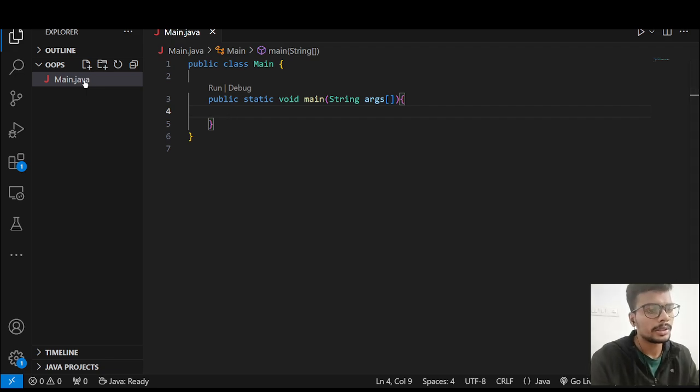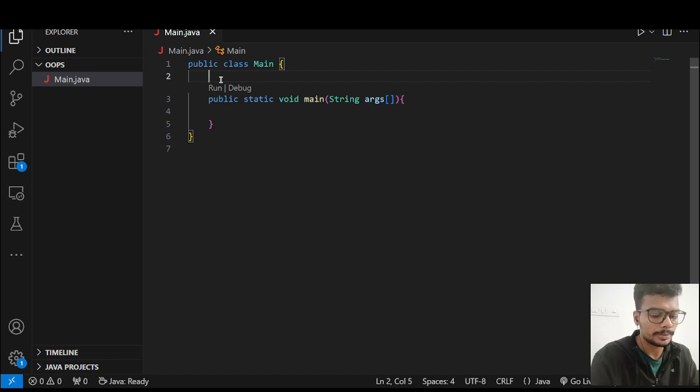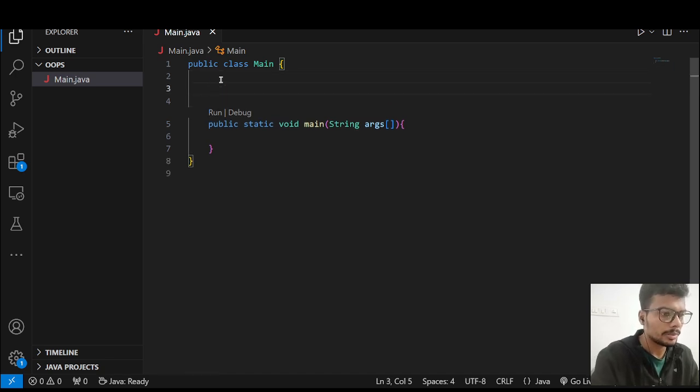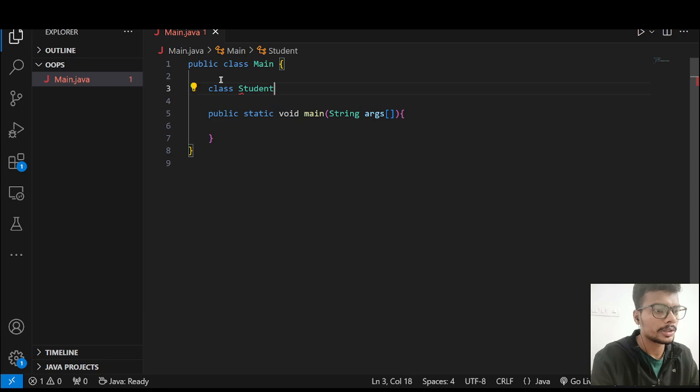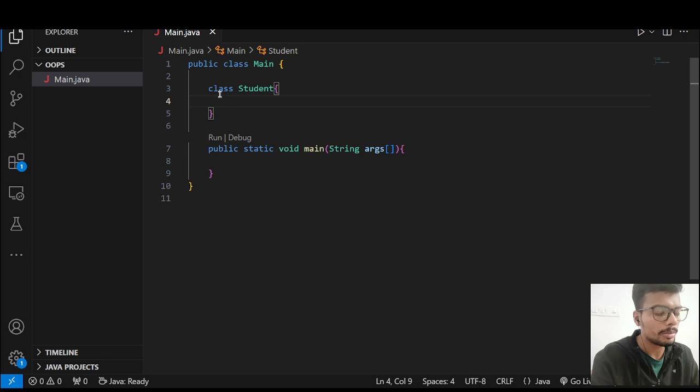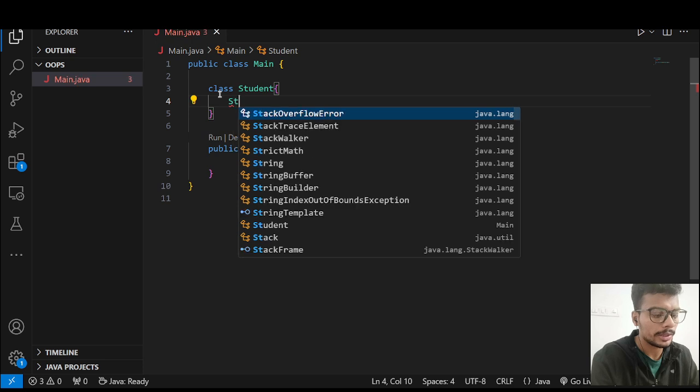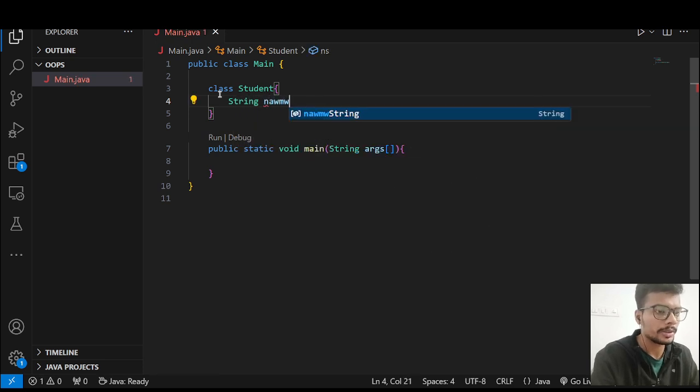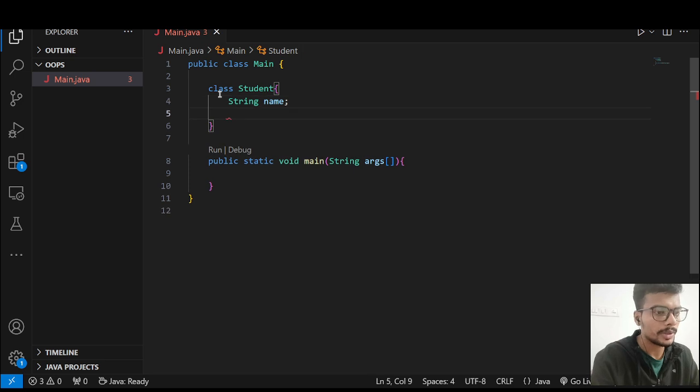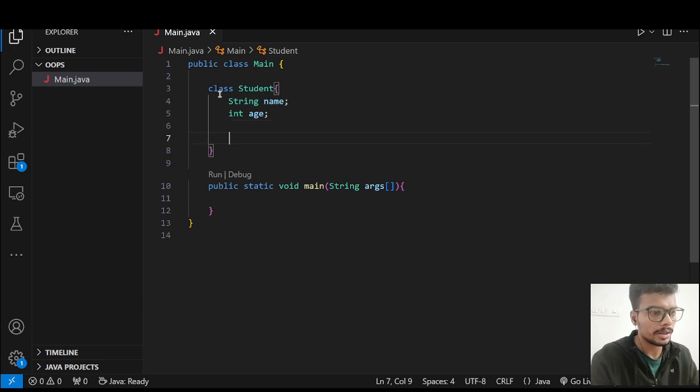So let's say you are making a class called student. A student must have some properties like its name, age, roll number, whatever. So okay, let's make that. I'm going to write a string name, because a student has a name, and it must have some age, and let's make a constructor for the same.